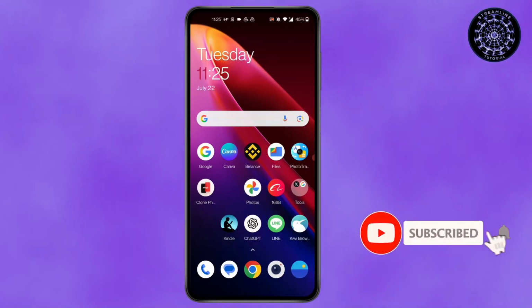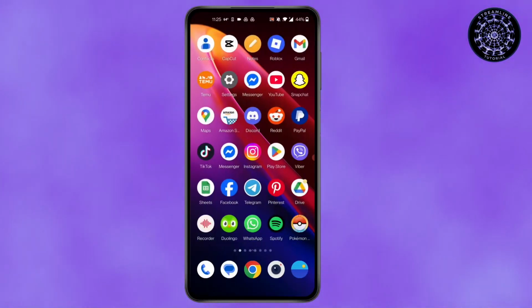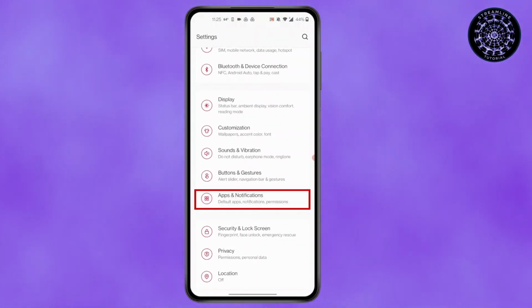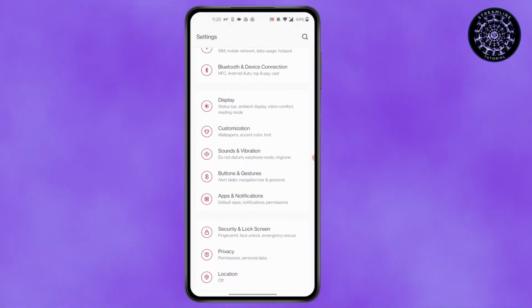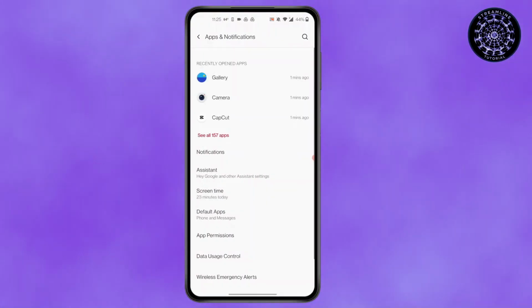Let's jump right in. First, open Settings on your device. In Settings, click on Apps and Notifications. After you have clicked on Apps and Notifications, simply select the app you want to allow access to the photo gallery.